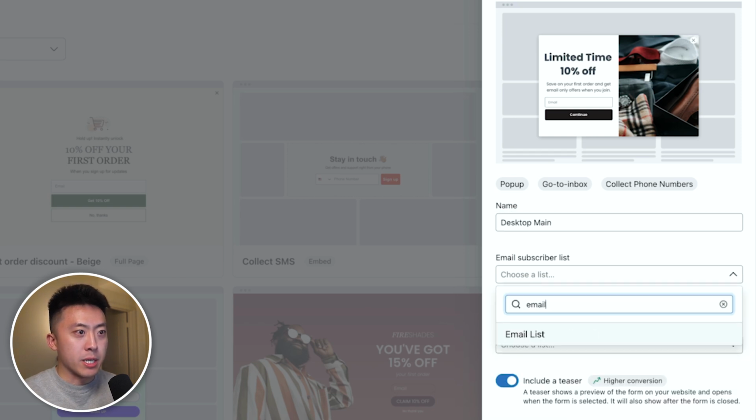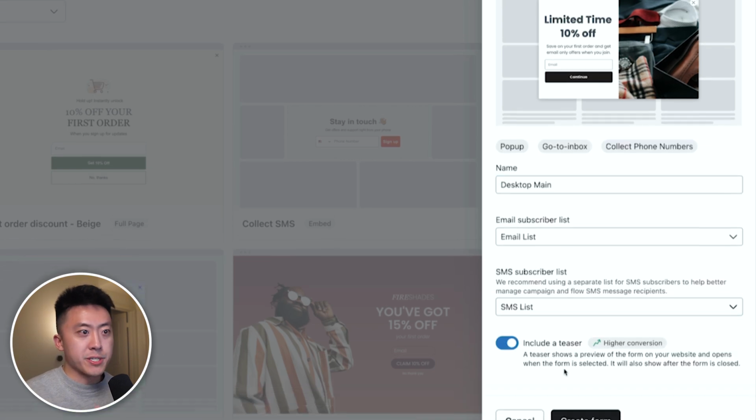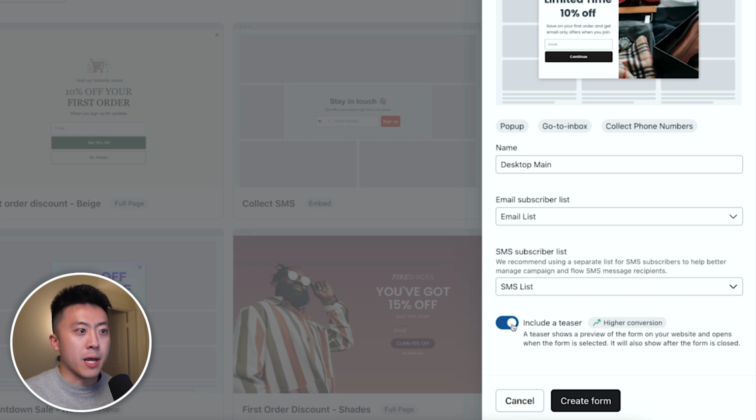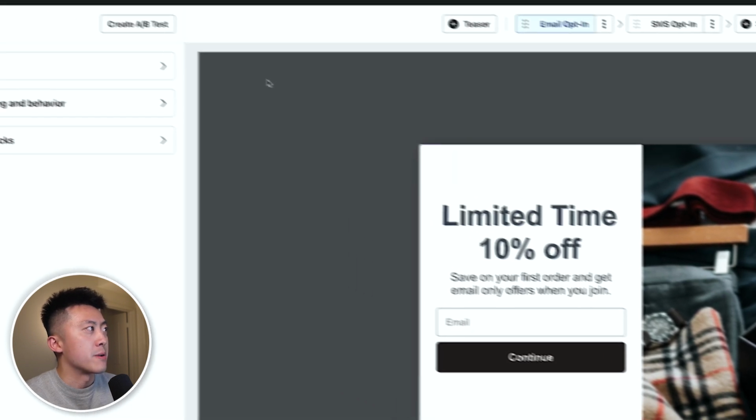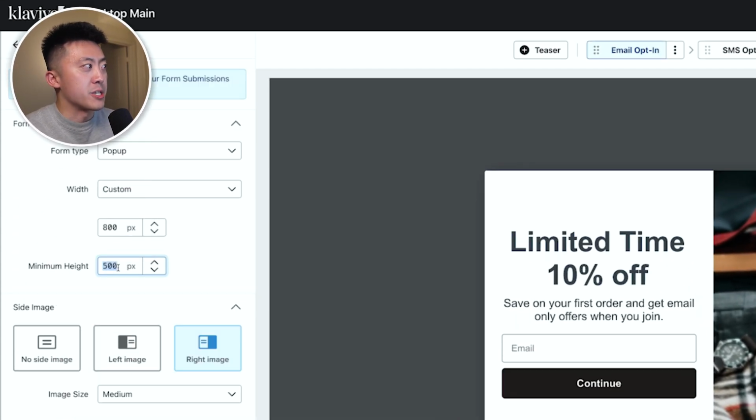And then I'm going to select email list and then SMS list. For this sign-up form, we're not going to be using a teaser. So I'm going to uncheck that and then hit create form. So just starting off, I want to make sure that the dimensions of the sign-up form will match Figma. So I'm going to come here to styles, and then for the minimum height, I'm going to change that to 533. So that will give us a little bit more room to work with.